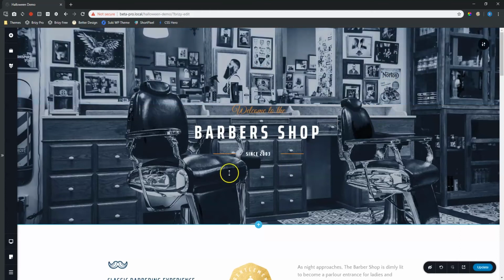What I want to do is I want to put a button here on this hero banner and then tell people, hey, we've got a party. If you want to come, send us your email address so we can send you an invite. And of course, the purpose is to get conversion.